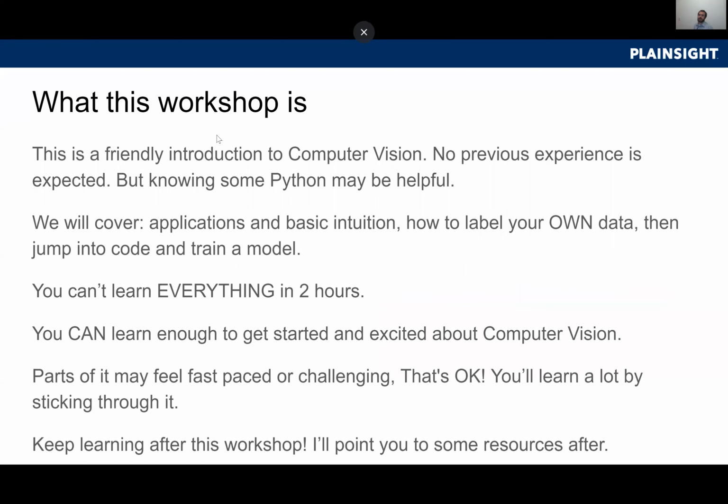This workshop is hopefully a very friendly introduction to computer vision, designed with no previous experience expected, but knowing some Python will probably be helpful when we get to the coding part. But even if you're new to programming, stick with it. I'm going to be explaining what's happening the best I can, and if you ever want to, we can go back and review something.